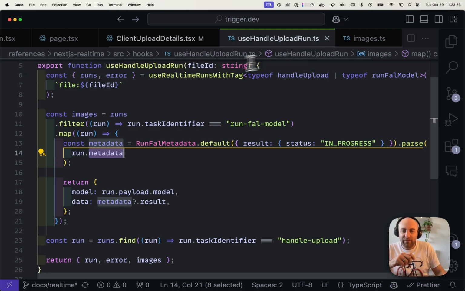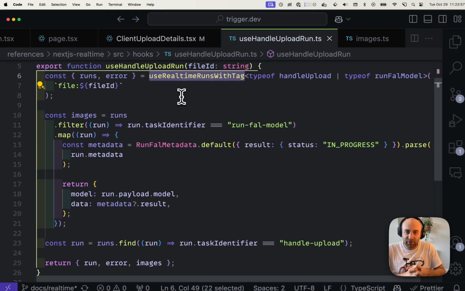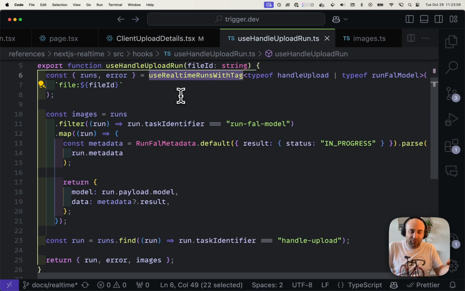Now, this useRealtimeRunsWithTag hook. We have hooks for subscribing to a single run if you want to build a simpler experience, or you can build quite a complex thing with a whole bunch of runs subscribed to at the same time with the tag system.